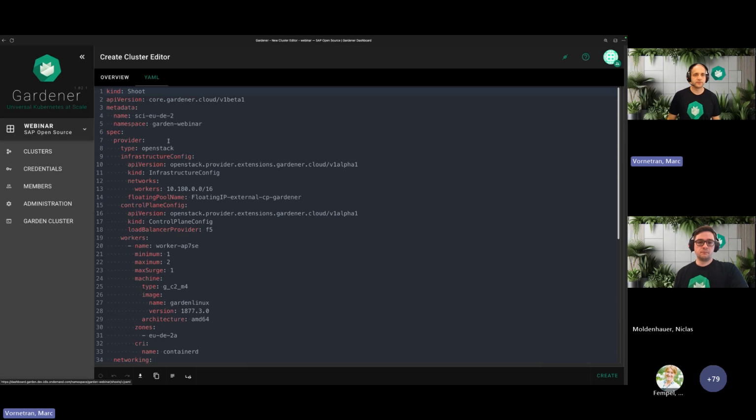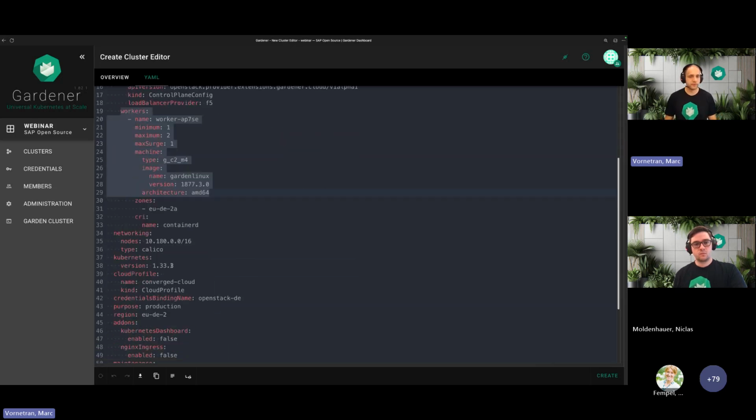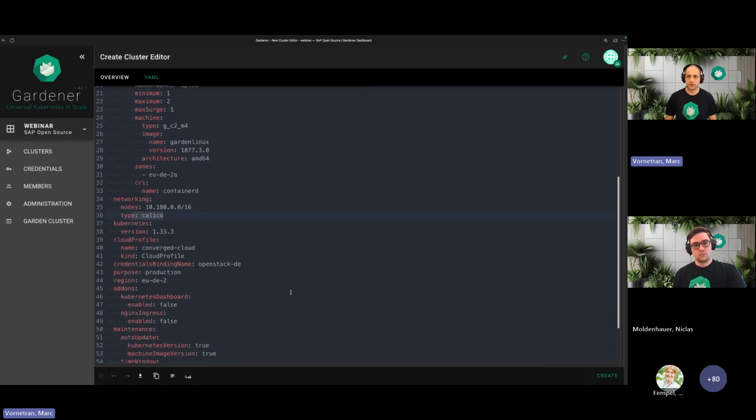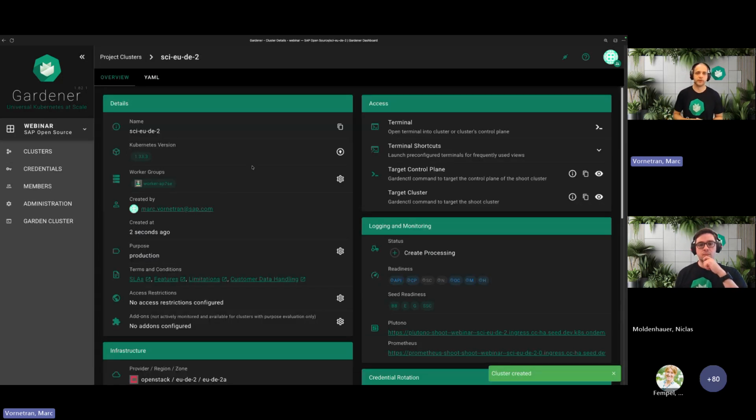And maybe you see some of the choices that we made before again here in this YAML. For example, that we want to run on OpenStack, or that we define our worker pool along with the operating system and the machine type that we want to have. We wanted to stick with Calico and run a certain Kubernetes version, and so on and so forth. Now, if I'm happy with all of those choices, I can just hit create, and then Gardener will basically get started provisioning and setting up this Kubernetes cluster for me.